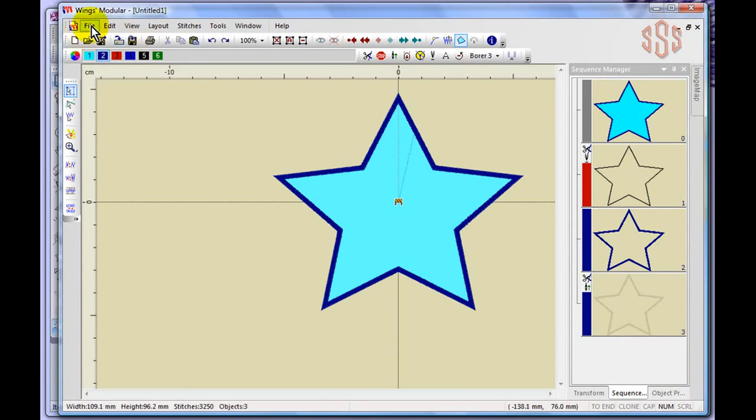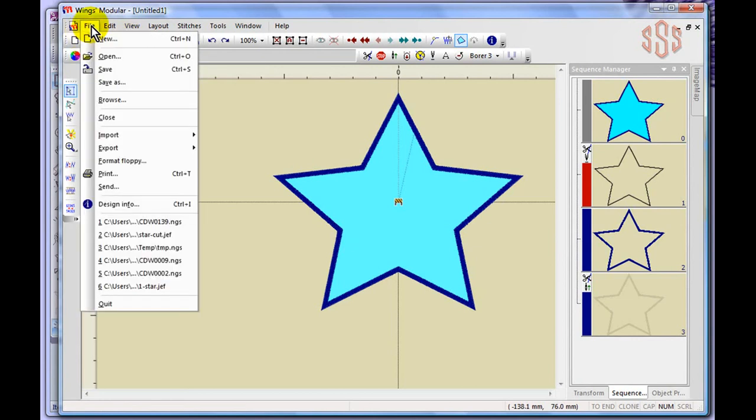But if you look under the File drop-down menu, yes, we have Open, we have Save. Well, Save As, it's generally the same. When you choose Save, it automatically saves the design. If you've never saved it, it brings up the Save dialog box. If you've already saved the design, choosing Save will simply overwrite the most recent version of the design.